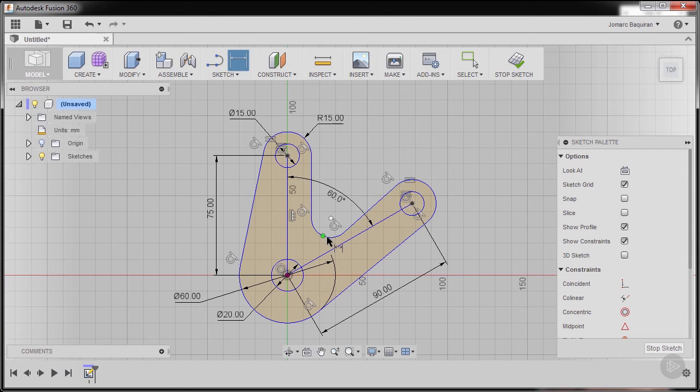Dimension tool still active, selecting this arc. I'm going to drop our dimension here, and the value for this one is 10, pressing enter. I'm going to hit escape. So notice this one should be perfectly vertical.